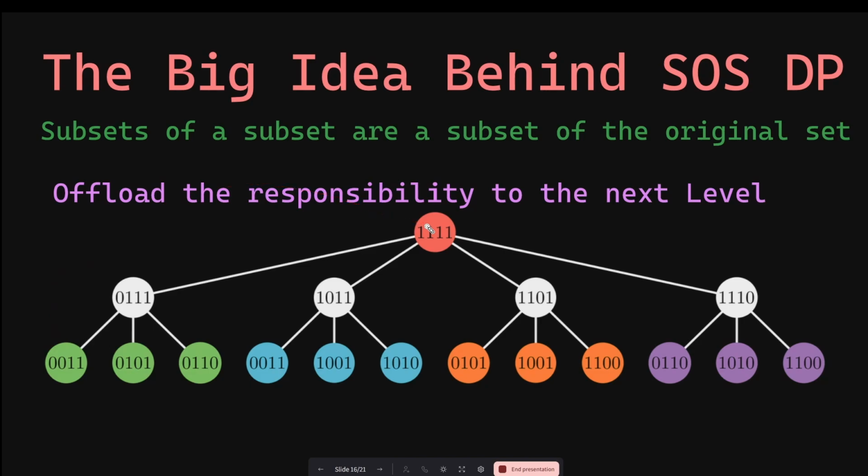So this means that if you want to iterate over all the subsets of a given mask, or all the submasks of a given mask, you don't really need to iterate over all the submasks at once. What you can do is just iterate through the level 1 submasks, that is, all the submasks where only one bit was altered, and you color them as red.